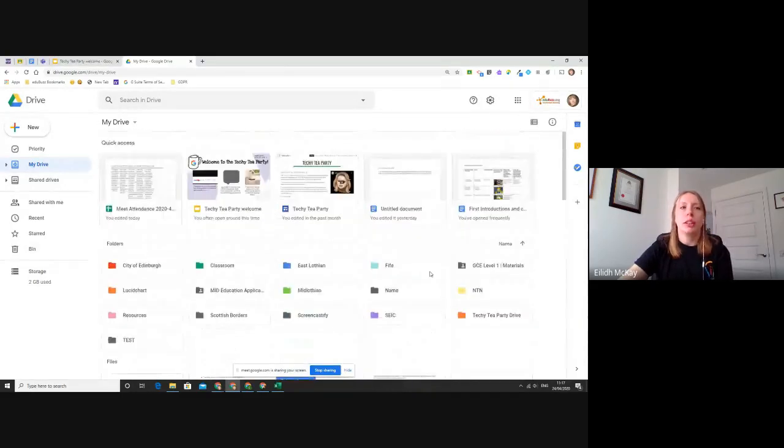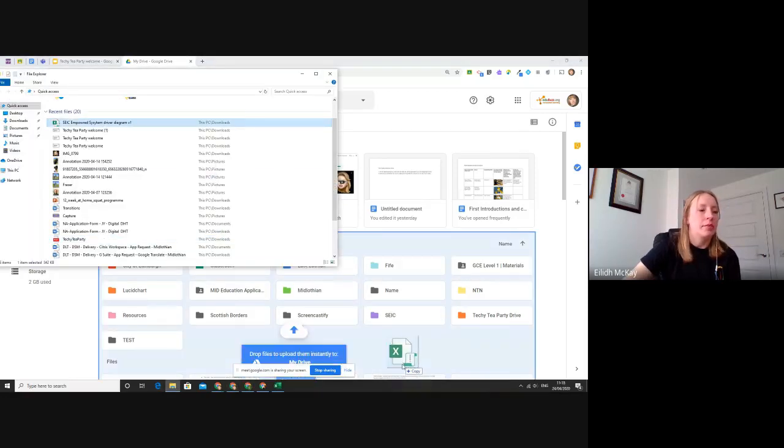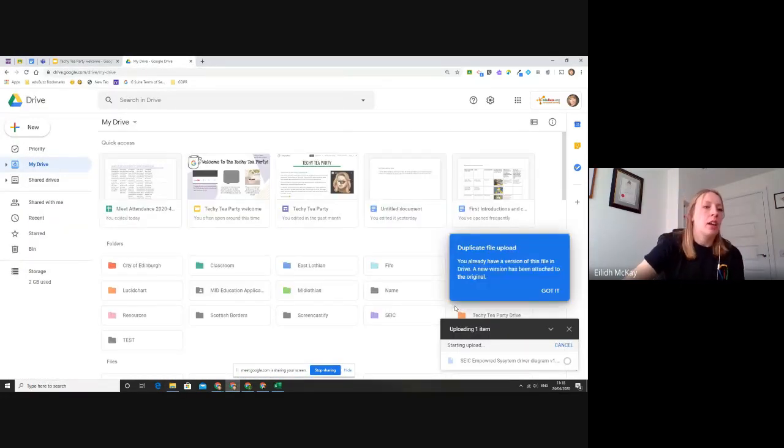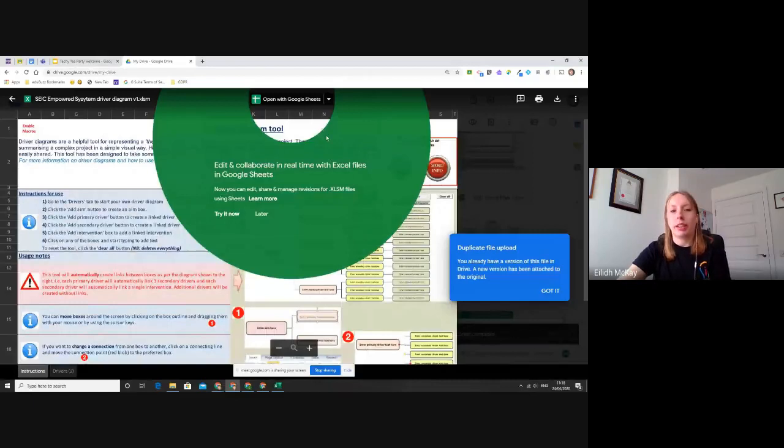So the next thing to show you is I spoke about converting things. These have gone in and, wherever they are in this massive amount of files, they have saved in the Microsoft format. So if I try and find one of them, let me do this one again. Let's see, it's gone in. And then when I click to open it, it will say edit and collaborate in real time with Excel files in Google Sheets and later. And it's not really giving me that Google kind of feeling because I'm having to click on all of these options to then actually be able to access the file.